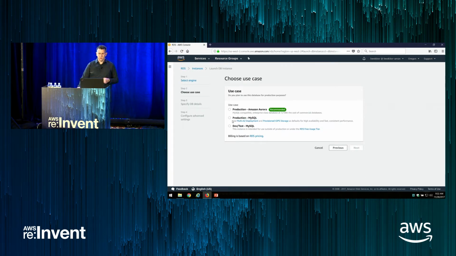We've got a couple of options here. What this really does is allow you to set a couple of defaults. It says, do you want to use this in production, or more in a dev test scenario?